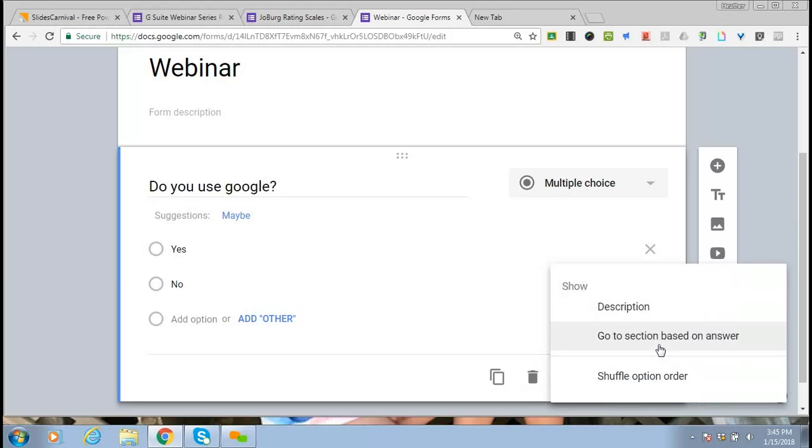is you can have them go to a section based on their answer. So like if my question is, do you use Google? And they choose yes, I might have a different set of questions for those people versus if they choose no, then I'm going to have some other questions for them. So you can have those people who choose yes go to another section, and those who chose no go to something else. That way, it kind of like fits everyone.